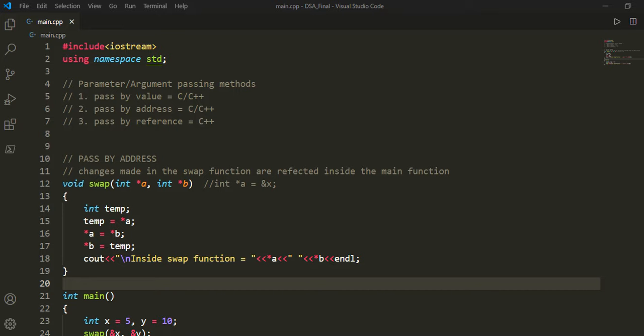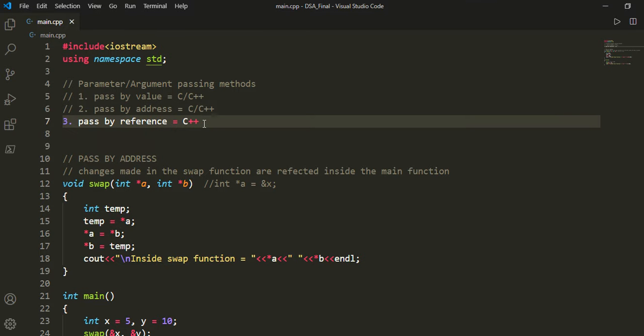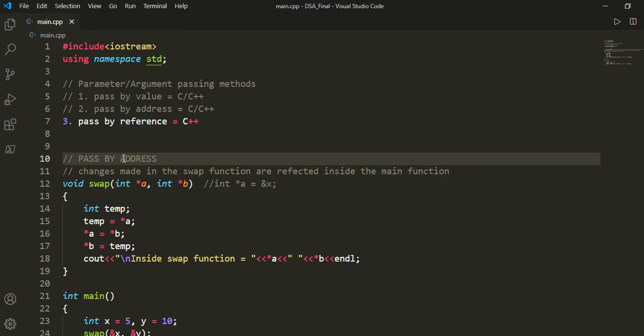Okay, so in the last videos, we were seeing pass by value and pass by address method. So now we are going to see pass by reference, right? And we must keep in mind that pass by reference is not a feature of C, it's only available in C++. Why? Because references are only available in C++, they are not a part of C. So here we are going to do pass by reference. Okay.